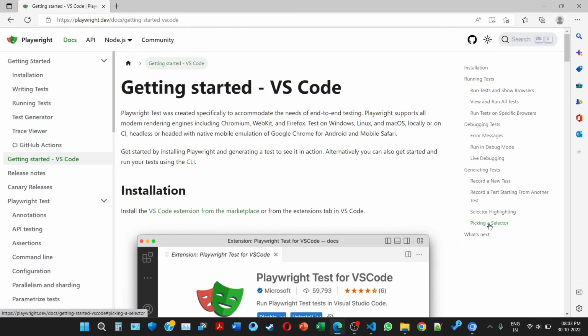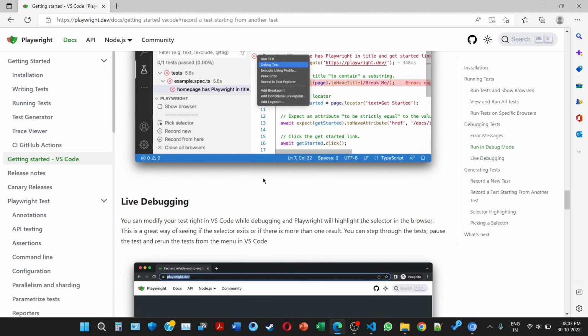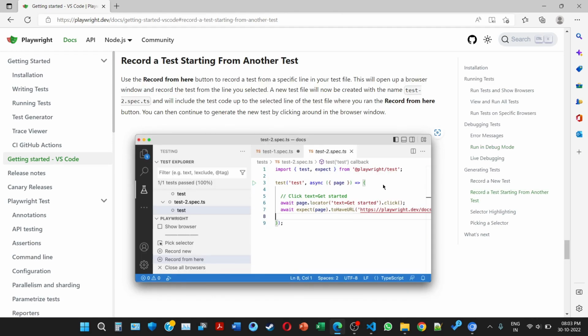That was all for getting started with VS Code. If you check on the right side, we have tried everything from run test and show browser to picking a selector. I have only skipped one part, that is record a test from another test. I was facing some issues with VS Code, so I will try to cover this in the next videos. So thanks again for watching this video.